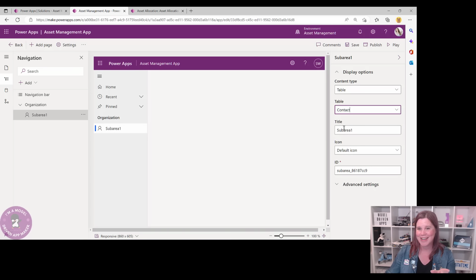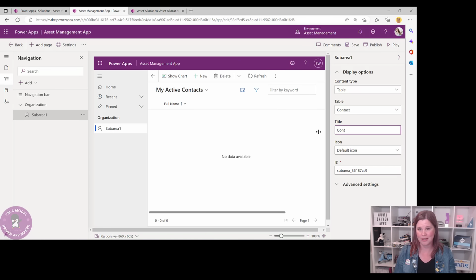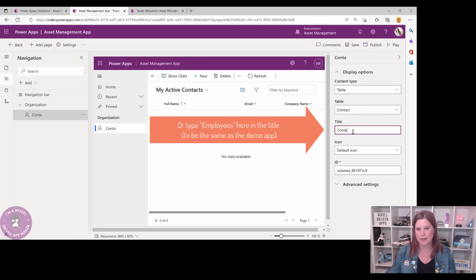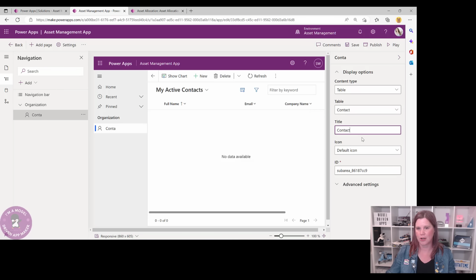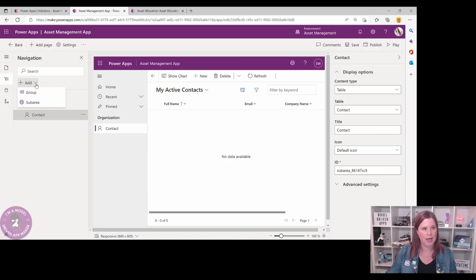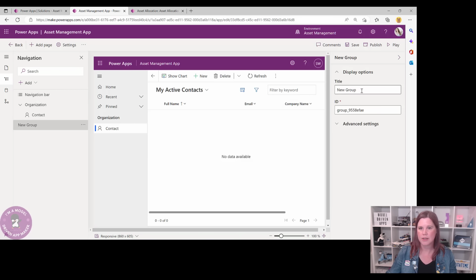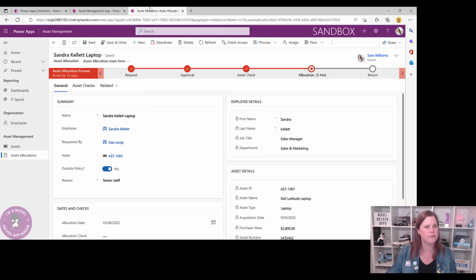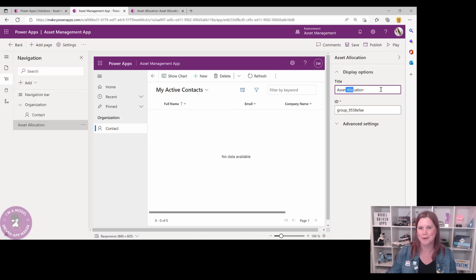That just happened there. Now, title, I don't want it to be called sub area 1. This first one, you just have to do a bit more typing so you can see that that's in there. The default icon is fine because the contact table comes with its own icon. All right, good. Let's add another group. So we've got the asset management group with assets and asset allocations in here. So I'm going to go add group. This one is called asset allocation. No, sorry, asset management. Goodness me, too many words. Asset management. All right. And then I want to add a sub area.